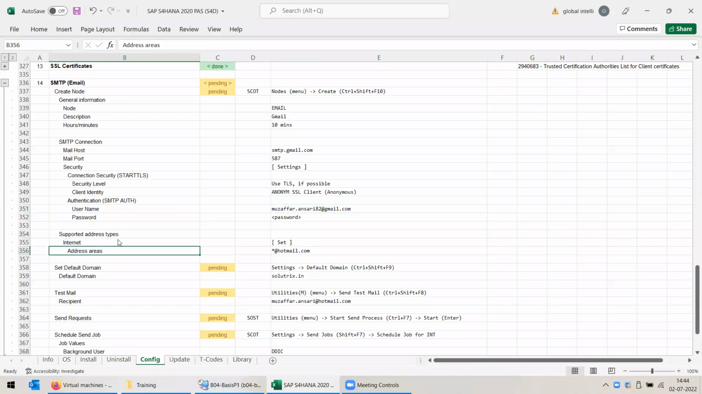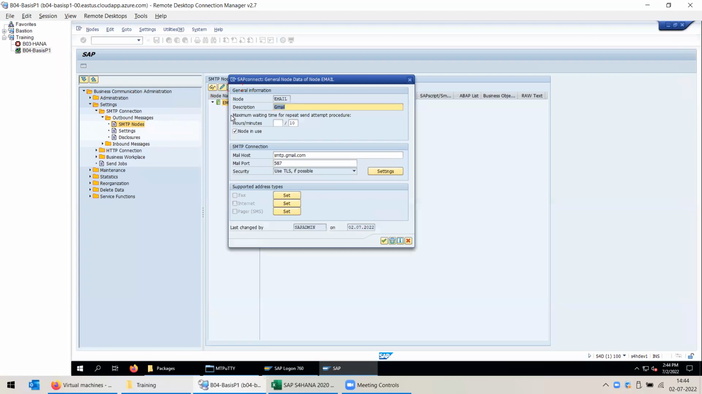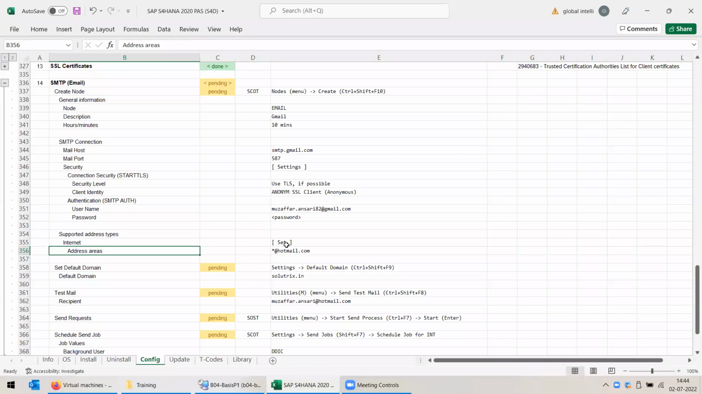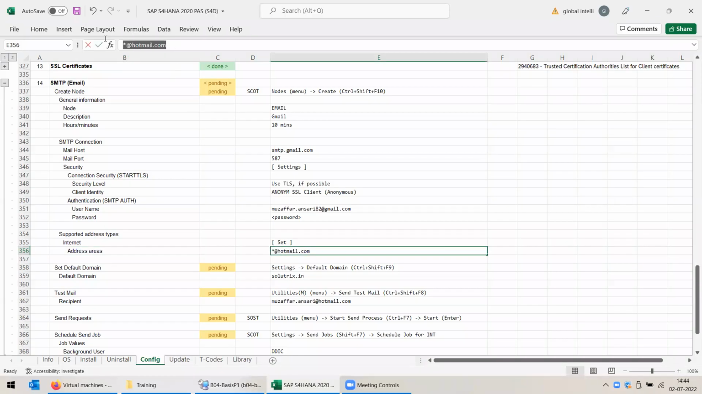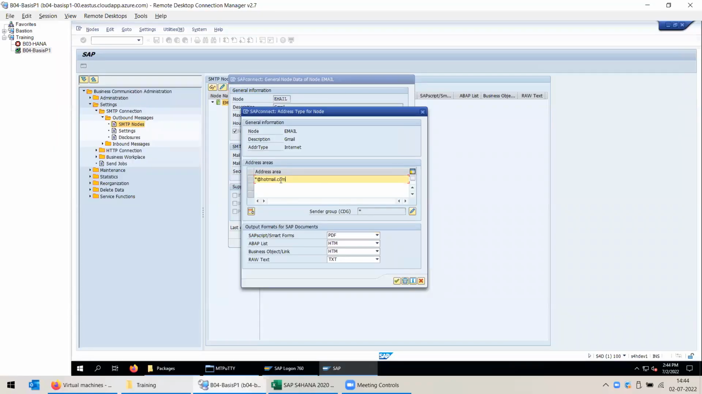Now the supported address type. Okay, we missed one thing. You have to double click on it again and click on supported address type, internet. Click on set. Now here you set to which domains outgoing emails are allowed to be sent. Here I have allowed only hotmail.com. It means only mails with a destination of hotmail.com will be allowed from this SAP application server, and no other domain.